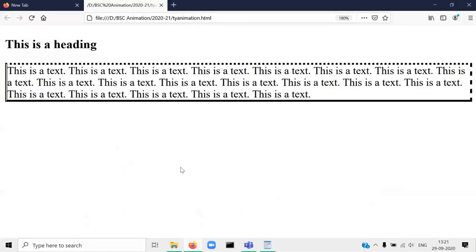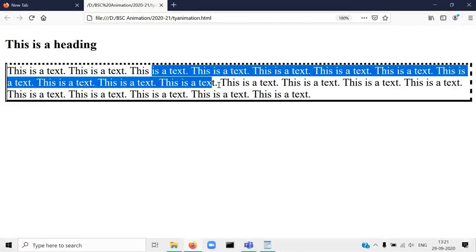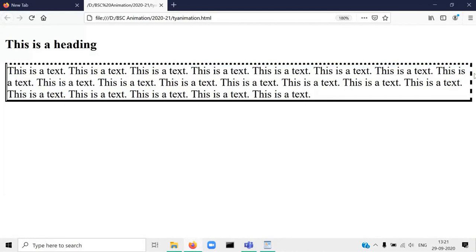So this is the result. This program is executed in the browser. Here you will get all the 4 sides of the border like this. This is the paragraph. The top border is dotted. This is the right border, dash. The bottom border is solid, and the left border is a double border.